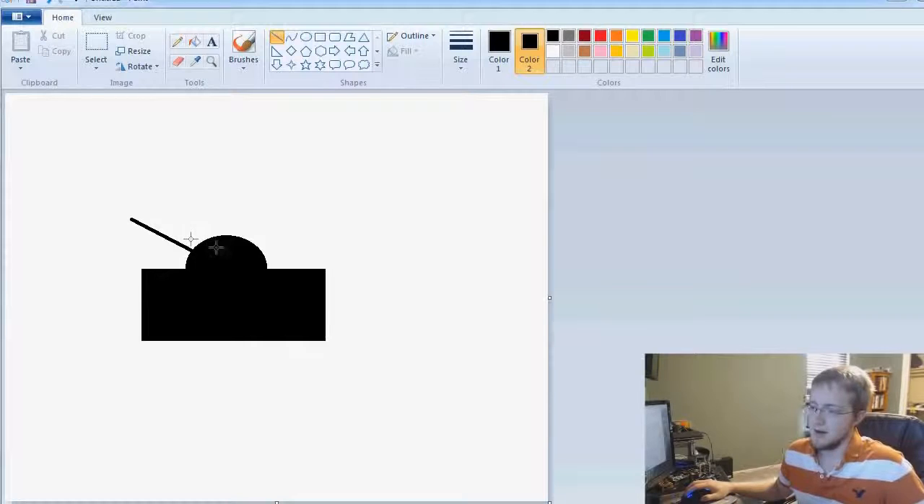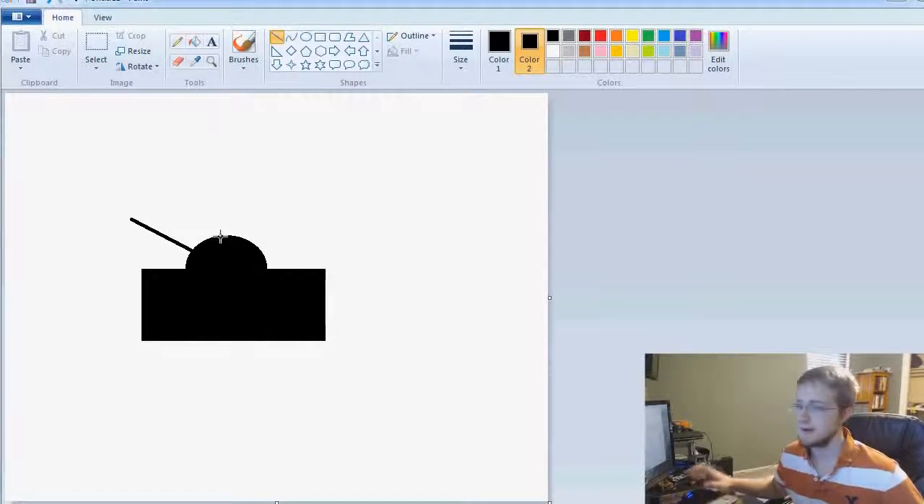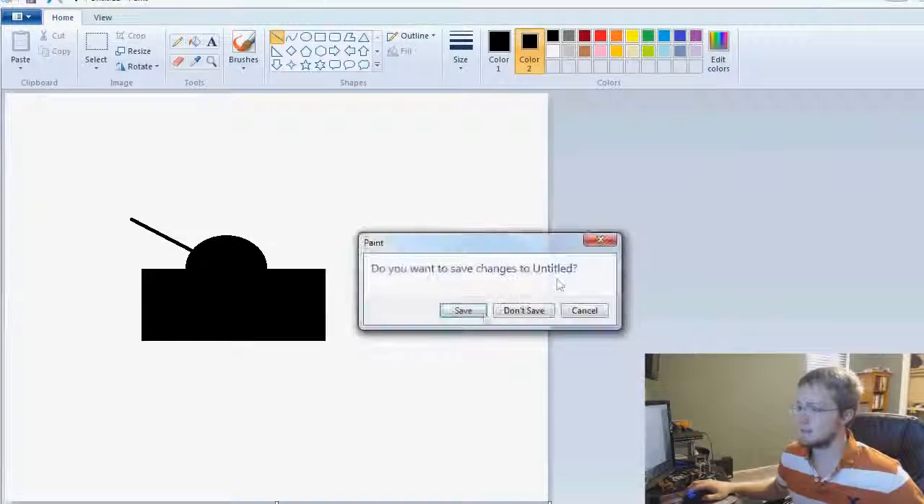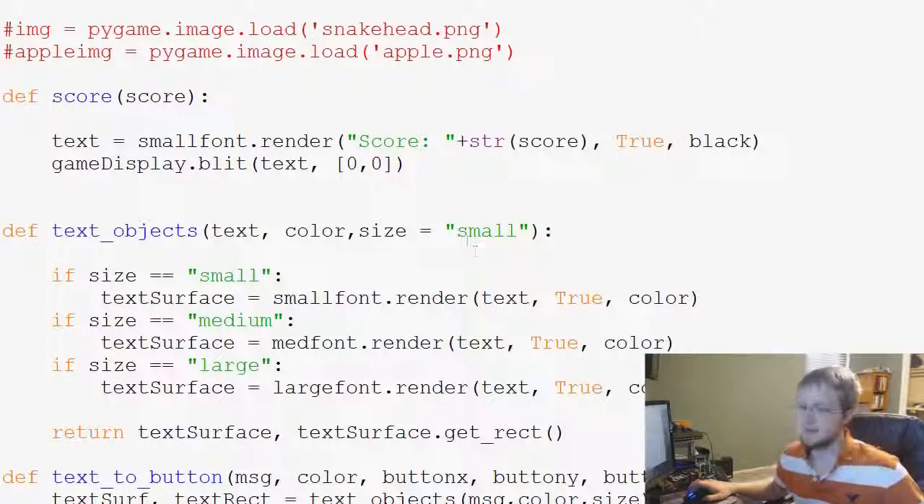The gun is a line, I suppose, and then the turret is a circle. It just so happens that half of the circle is covered by the rectangle, and then the rectangle is, well, a rectangle. So we know how to do all of these things, so we can just draw a tank. That's basically what our tank is going to look like. That's what I have in my head.